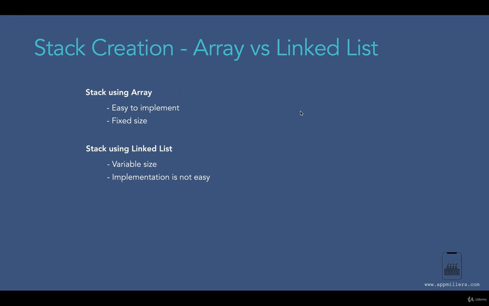So now let's get started creating a stack using an array. Then we are going to implement all the operations that we discussed in our previous lecture. After that, we are going to implement a stack using a linked list. And one more time, we are going to implement all the operations that we discussed in our previous lecture. So let's get started.